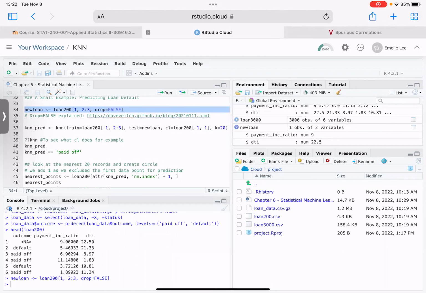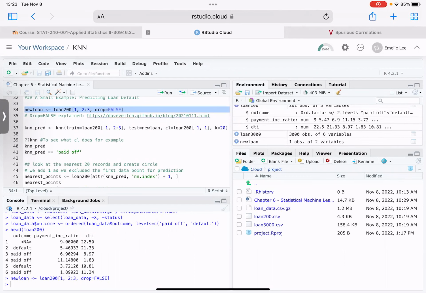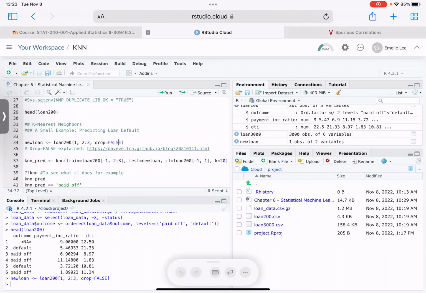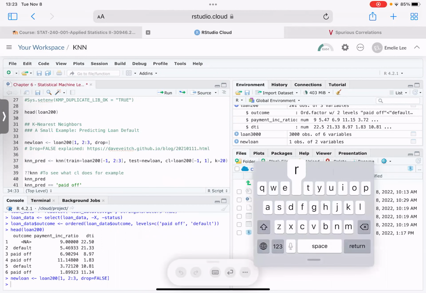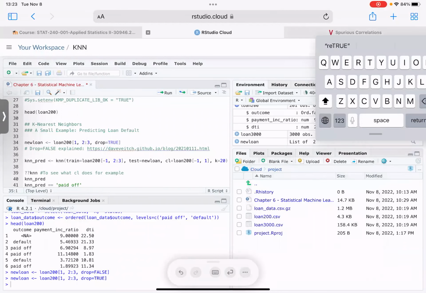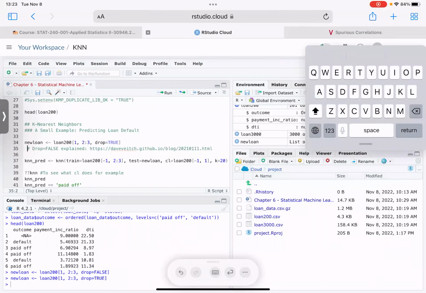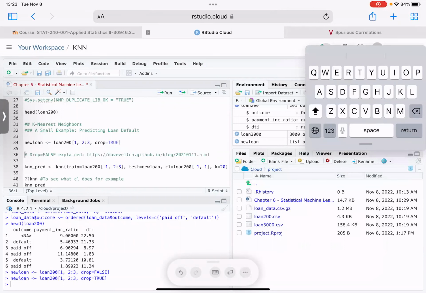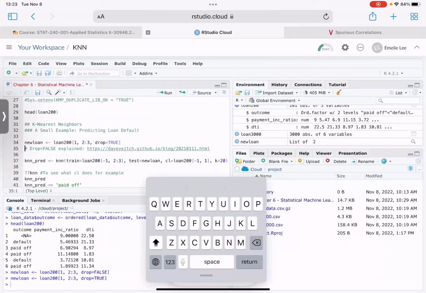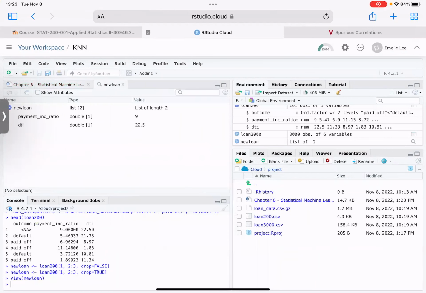So now it's one observation of two variables, which is what we wanted, right? Whereas if I change this just temporarily to say drop equals true, which is going to be the default, and then I run that. Okay, notice how new loan is now a list of two, which is not what I wanted.